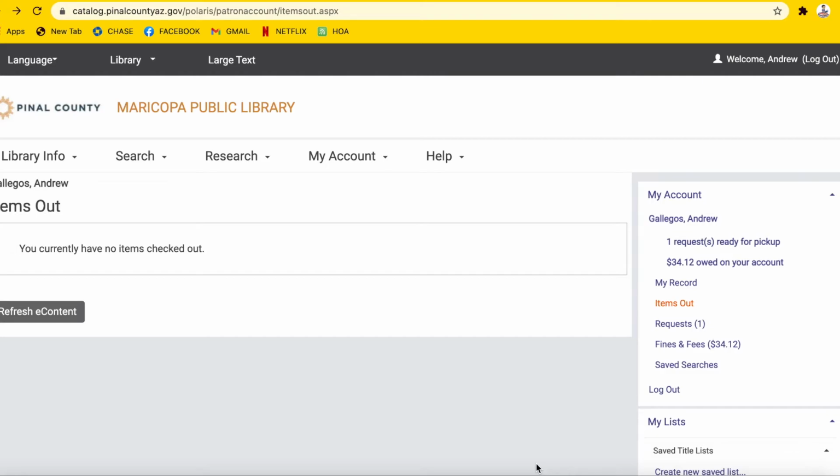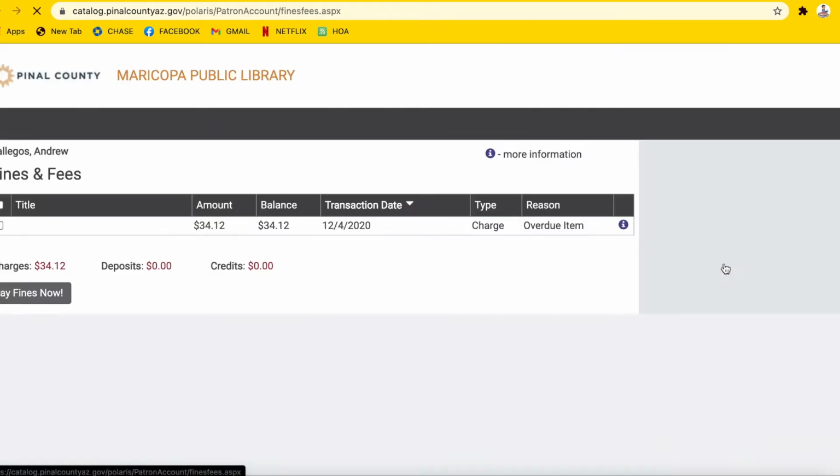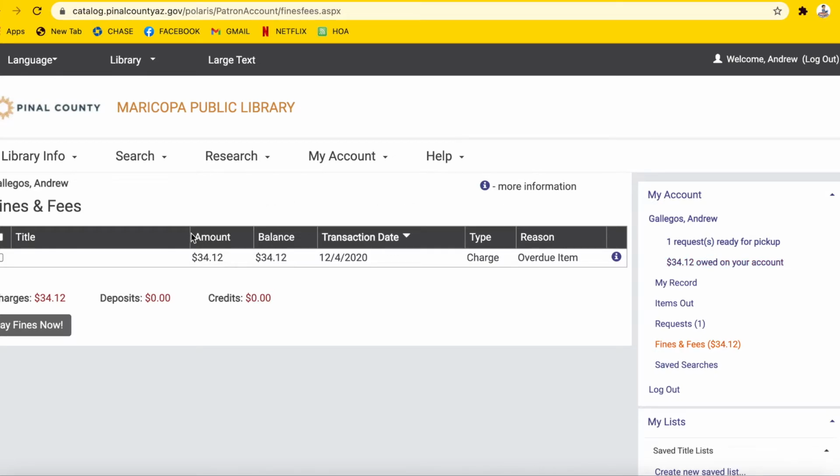Once you get logged in, it'll bring you to your main library account page. Right here in the center is where you'll see things that are currently checked out on your account. And then over here on the right, under My Account, you'll see your name, any items that are ready to be picked up at the library, or if in my case, oops, I've got $34.12 outstanding on my account. Now in order to get that paid, you'll simply click on the link. It'll bring up your fines and fees page.